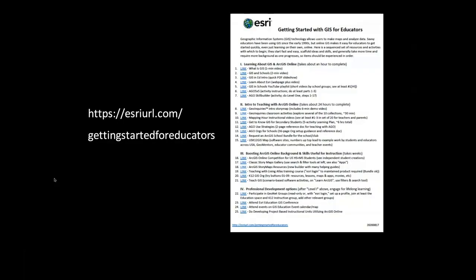How do I know about all these other things? There's a document, and this is a very important document, esriurl.com/gettingstartedforeducators. We've even attached it as a handout in the panel, and this is an item that you can grab from your GoToWebinar panel where it says handouts, and you can pull this down and download it, or you can email it to somebody or send them the link.